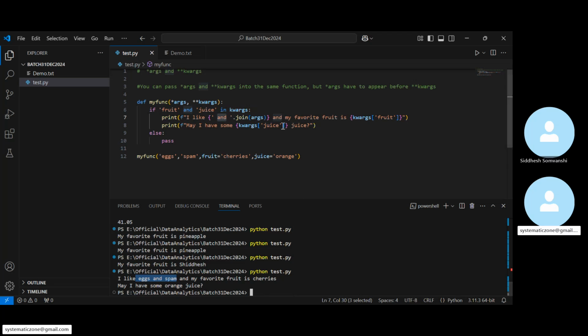Yes, sir. And after that there is a simple statement, and my favorite fruit is. Here you pass the fruit key from the keyword argument. Due to that, fruit is cherries, so it printed cherries. And in between your key is juice, so it printed orange. If you see, orange. Yes, sir. Clear.